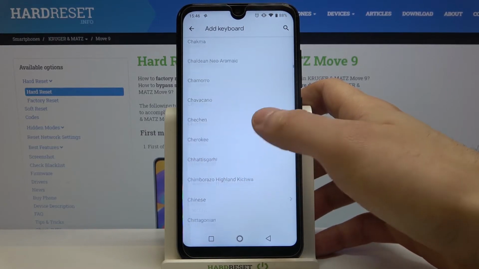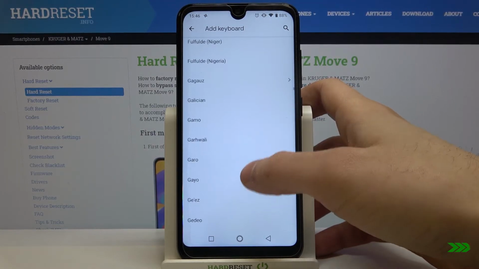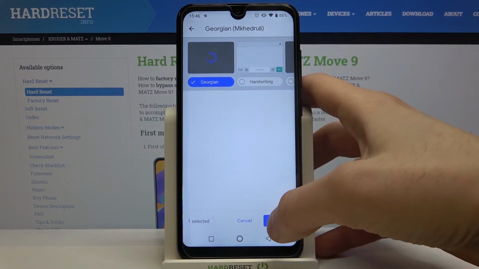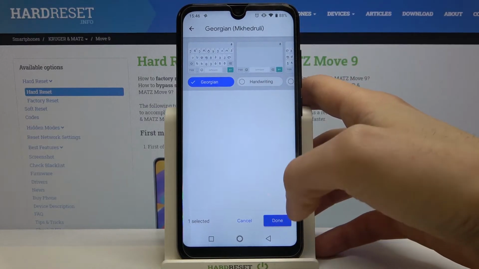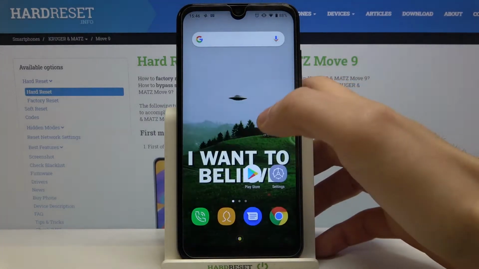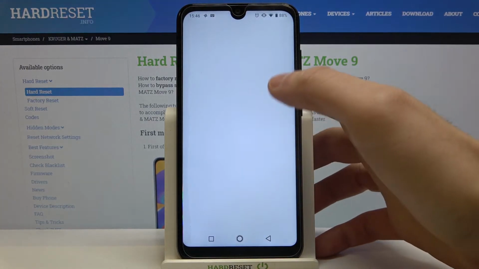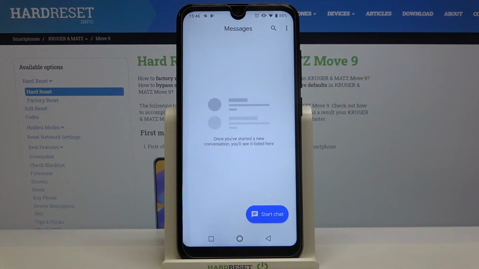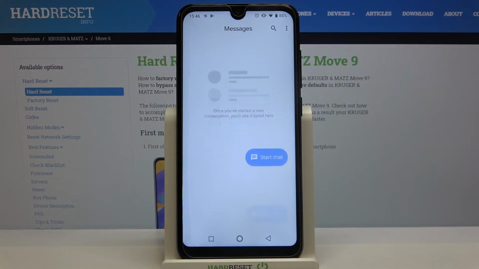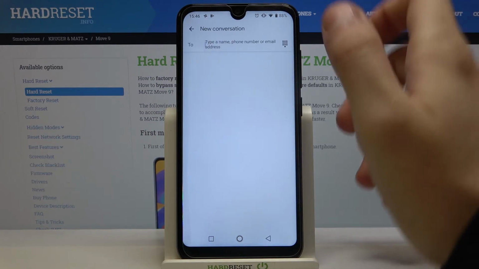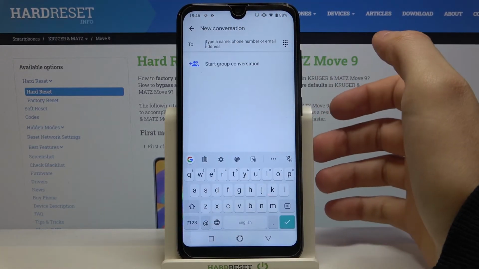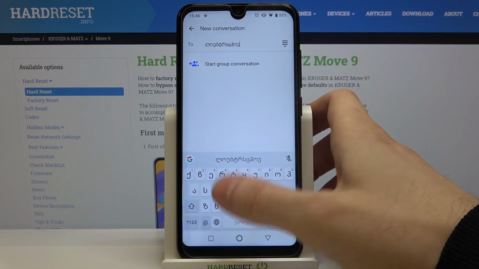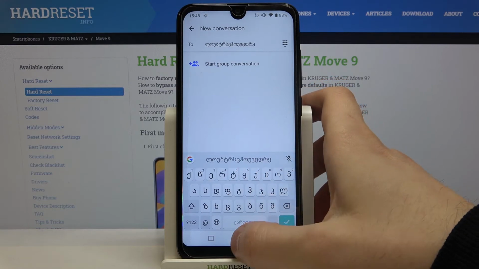Let's select, for example, Georgian, and then tap done. And let's try to write something in Georgian language. Let's change language, and as you can see, now I can type in Georgian language on this device.